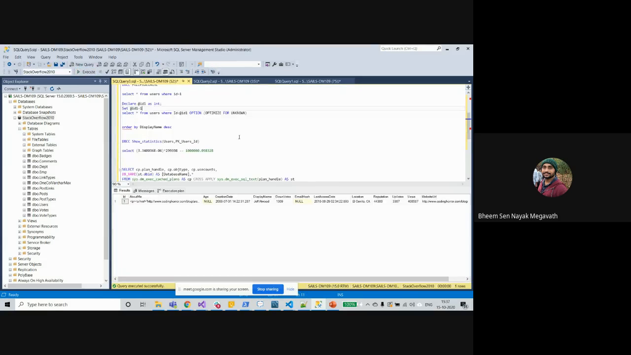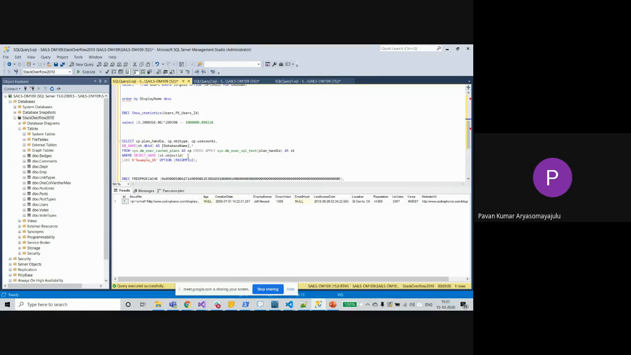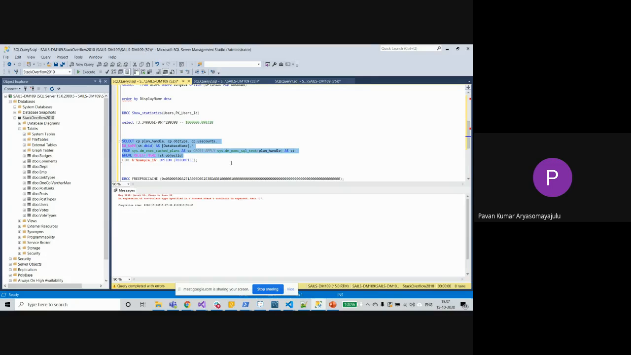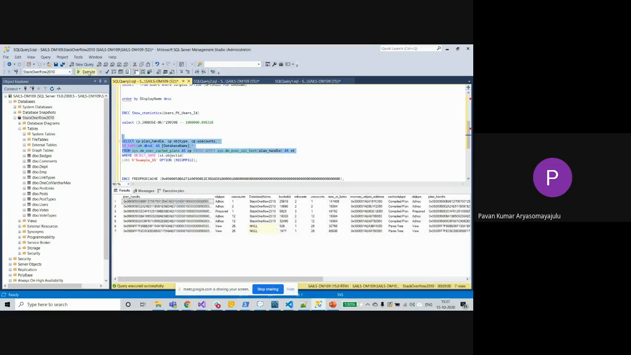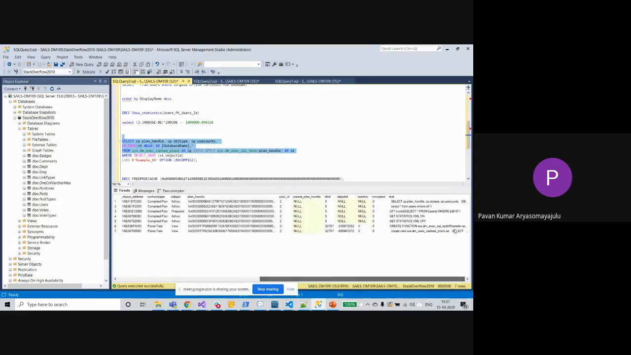So I have the operator. You can see the execution plan: select star from users where ID equal to 1. So this is the second query which I executed. This is where execution plans are actually cached, so you can use this DMV for seeing what execution plans are cached and everything.